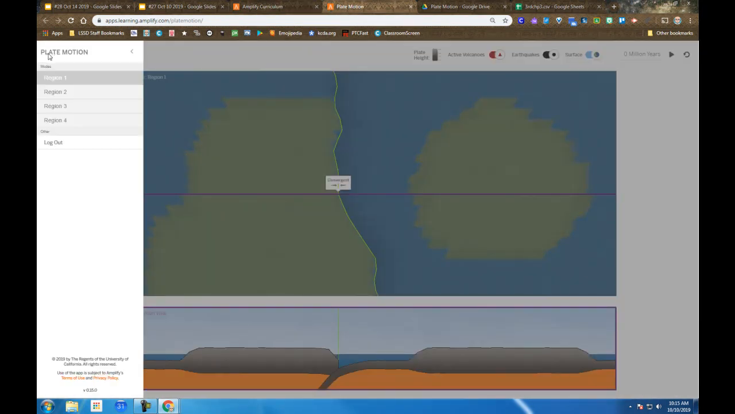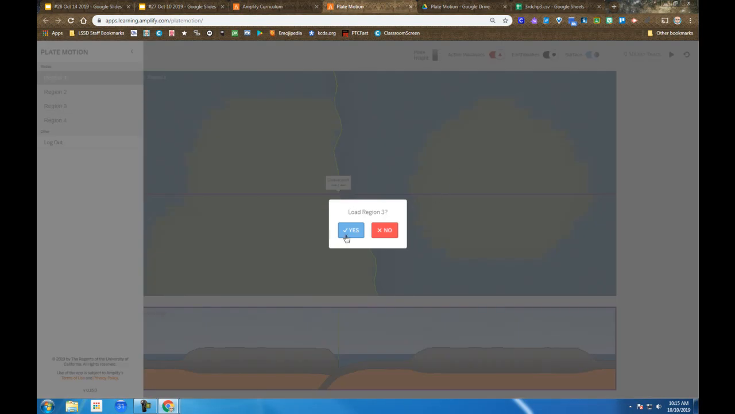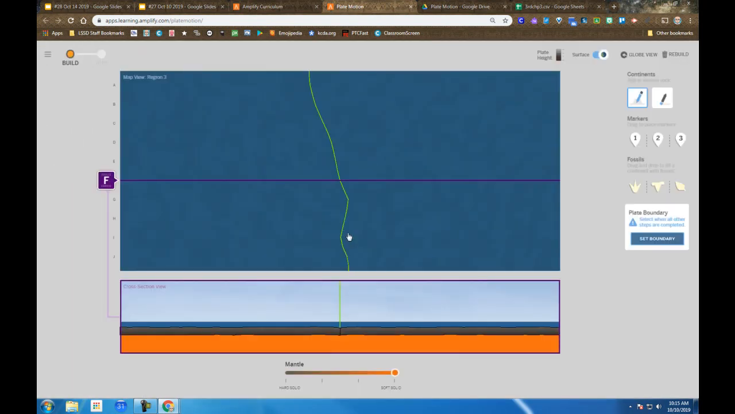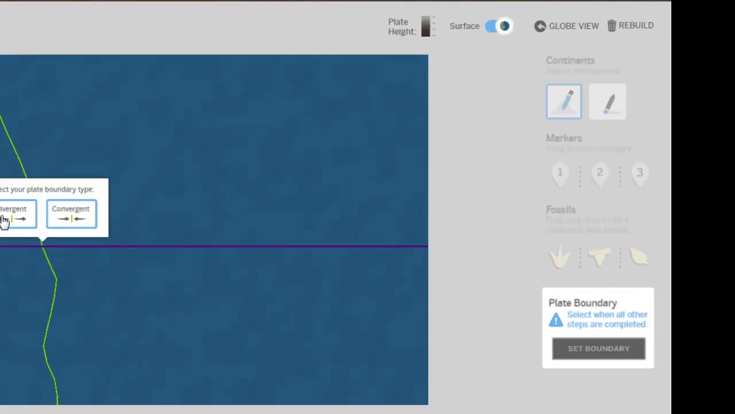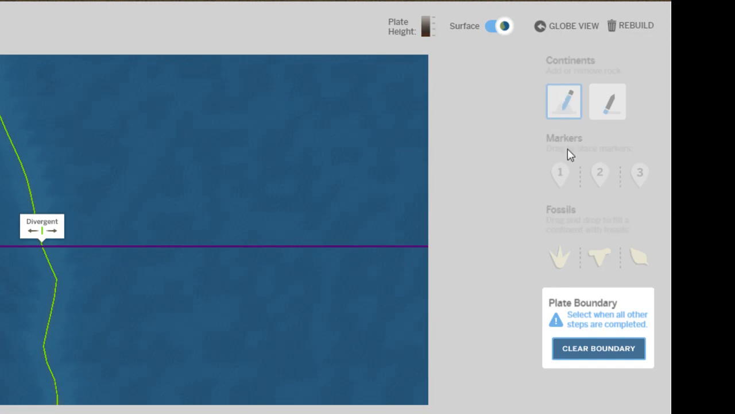This time I'm going to pick Region 3. It's out in the ocean, and there aren't any landforms. The reason why I'm doing that, it runs the same way, but here you get to set the boundary, whether you want convergent or divergent. I'm going to pick divergent this time.